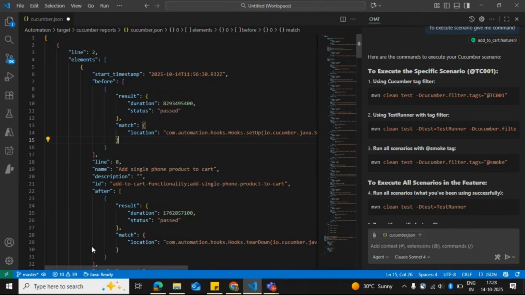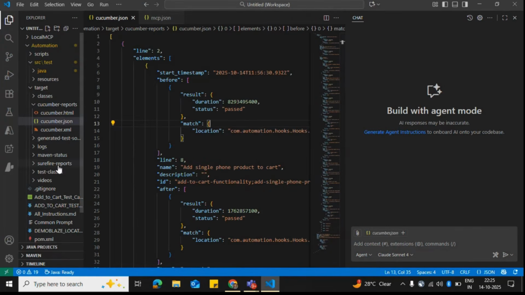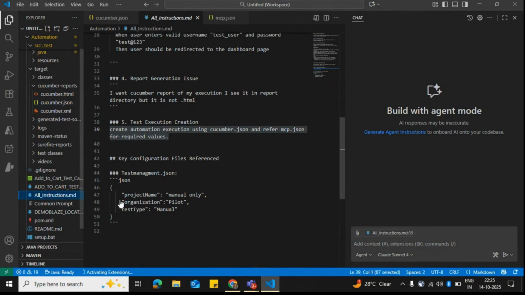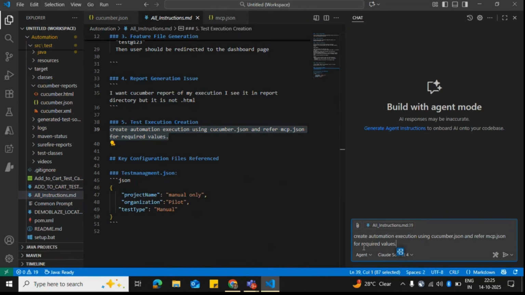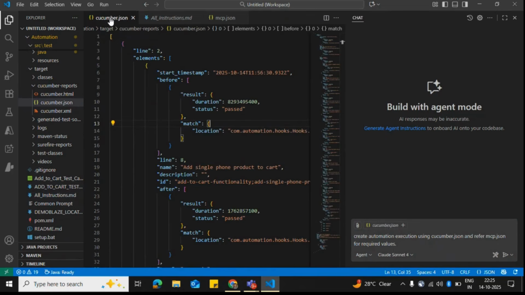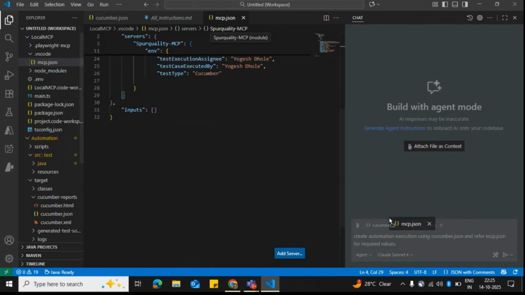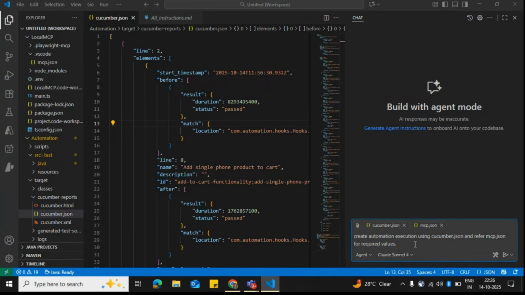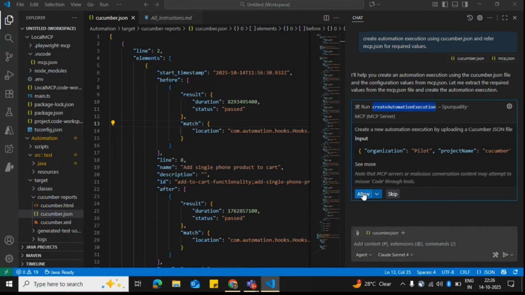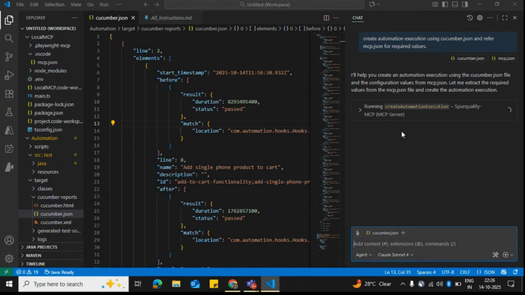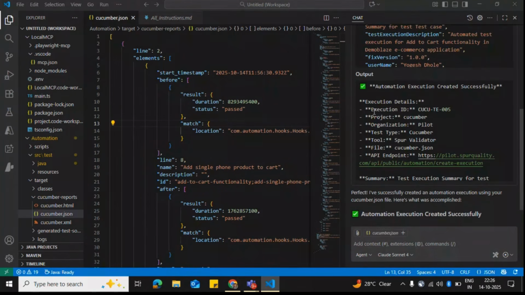We'll use this cucumber.json to create an automation execution in our test management tool with a single command. From the prompt file, I'll copy the execution creation command, paste it into chat, and attach the required files: cucumber.json for step statuses, and mcp.json for project name or values required by the tool. Send the single-line instruction. It calls Create Automation Execution. After allowing, we see Automation Execution created successfully.